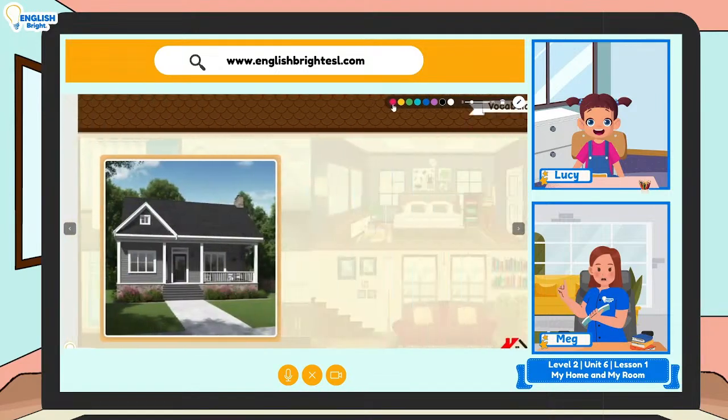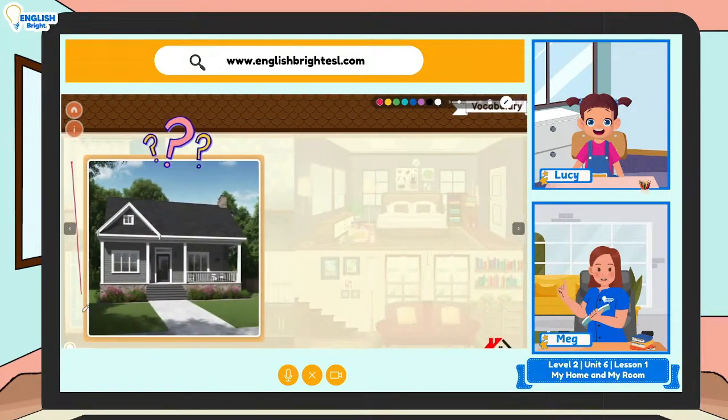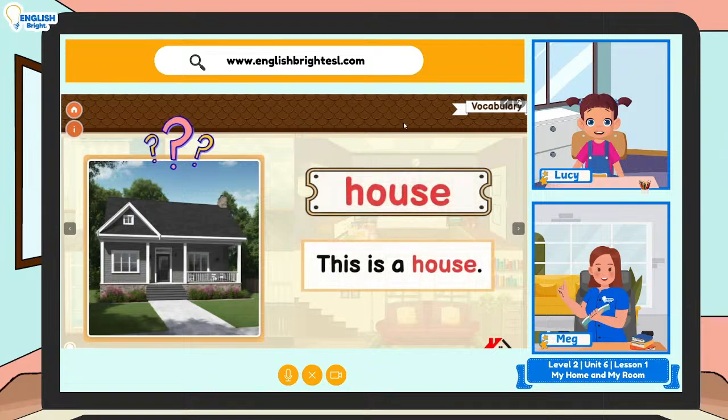All right, Lucy. Let's play a guessing game. Look at this picture. What do you see? I think it looks like a home. Great thinking. Let's click the question marks to reveal the answer. Oh, it's a house. That's right. This is a house. A house is a place where people live. Let's say it together. House. Awesome. Now, let's read the sentence. Can you read it for me? This is a house. Fantastic reading, Lucy.